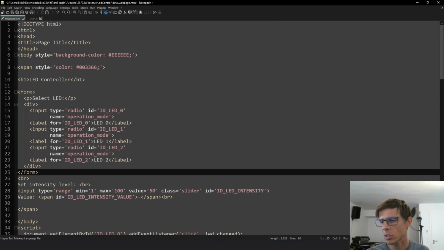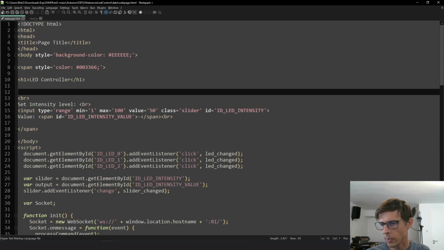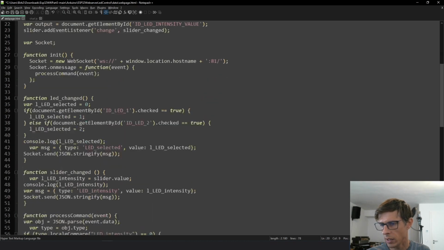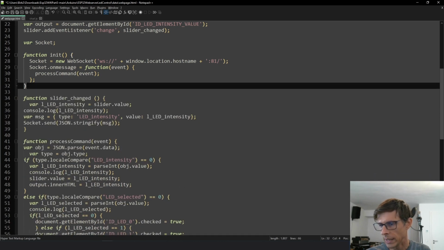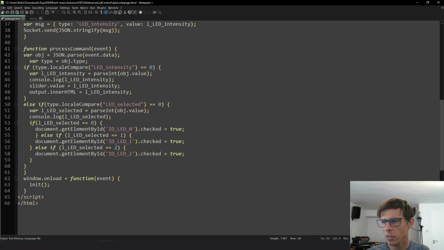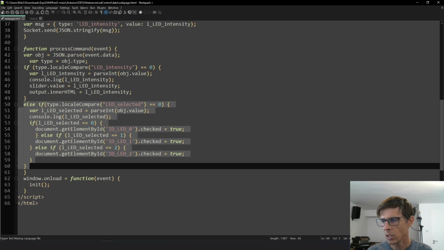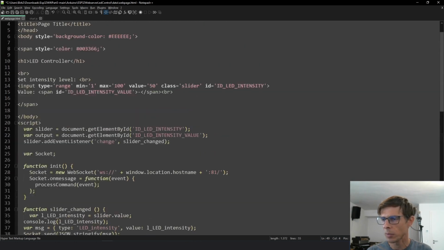Now there's some functions in here that we won't be needing, like the radio buttons. Let's just remove those. And so we can remove also the script that is related to the radio button. So these 3 add listener events, and then the LED changed function. And here in the process command is what the JavaScript needs to do when information from the ESP32 is received. And the last else if here with LED select won't be needed anymore. I can delete it like this. That cleans up the JavaScript a little bit.